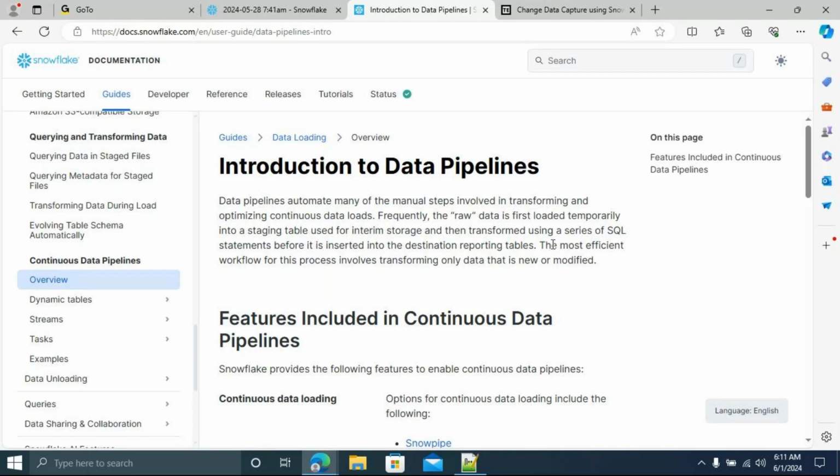It looks like this: you are taking the data from the raw layer and putting it in the staging layer. From the staging layer, you do all kinds of transformations, putting the results into another table, and another table, into various tables, and finally you create the reporting table. That's going to be the destination table for you. This is how the ETL data pipeline works.